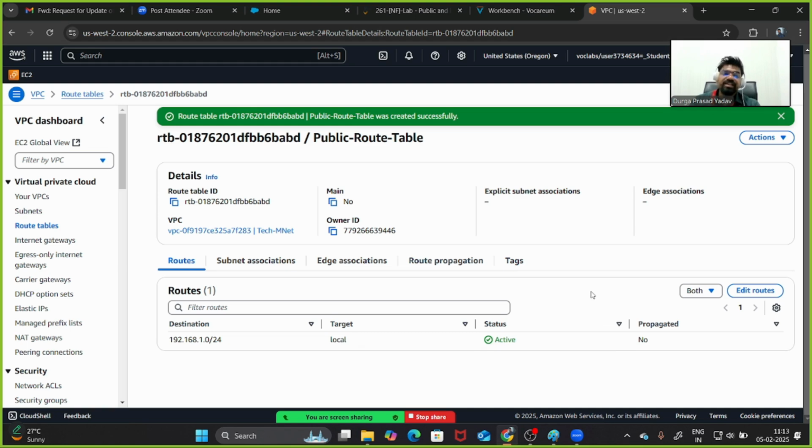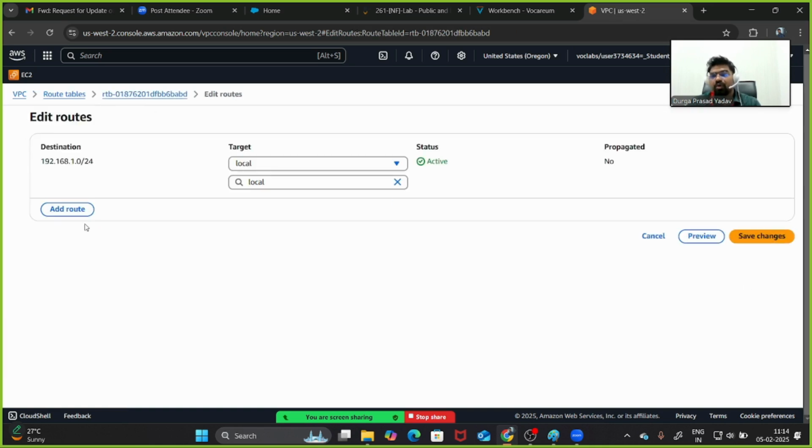What we need to do is route this traffic towards the internet gateway; only then will your actual public subnet become public. Are you getting my point? If you route your traffic towards the internet gateway, let's make this route table public first of all. Later on we will associate it. So we'll click here on edit routes, an option on the right side.